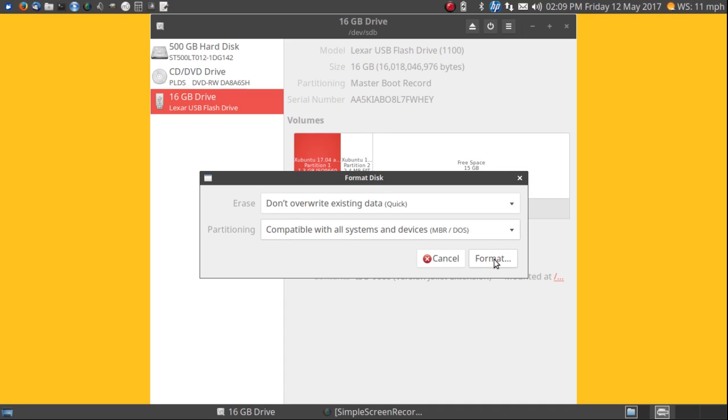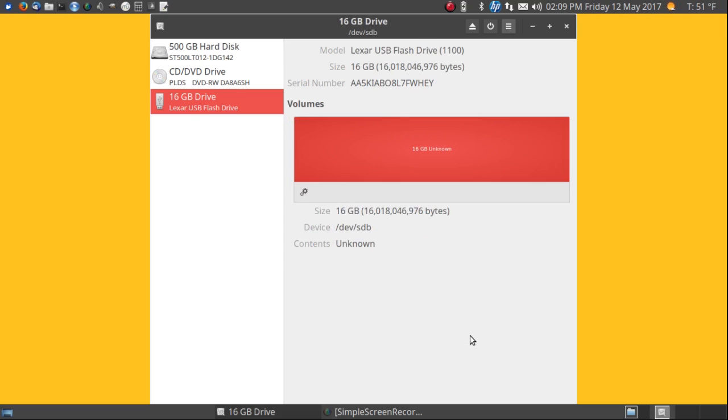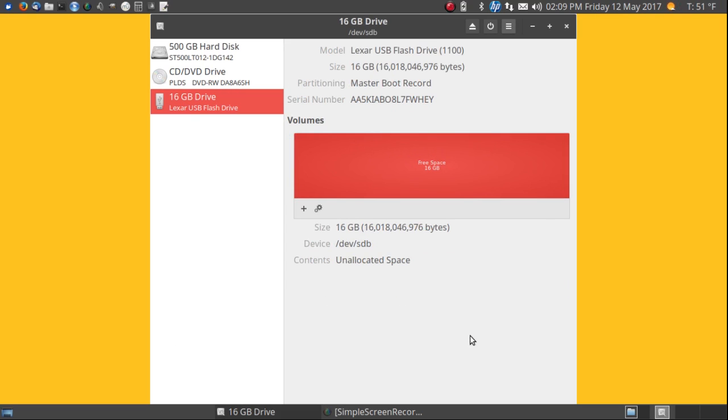So here it is. Are you sure you want to format the disk? Yes, format. And it's formatted, as simple as that. No error message, nothing.